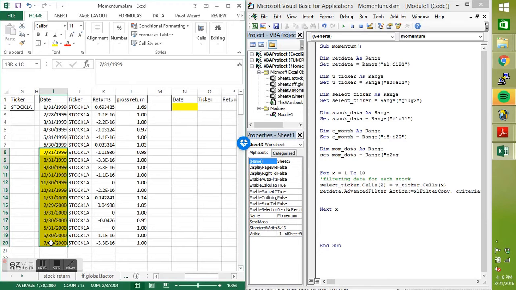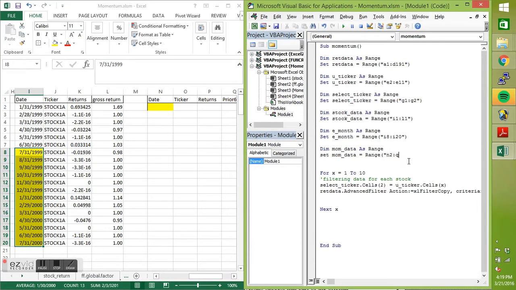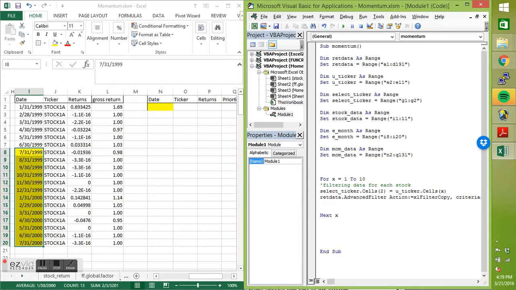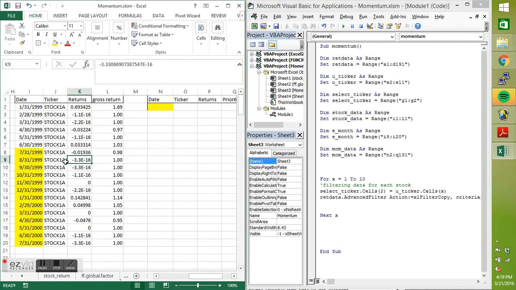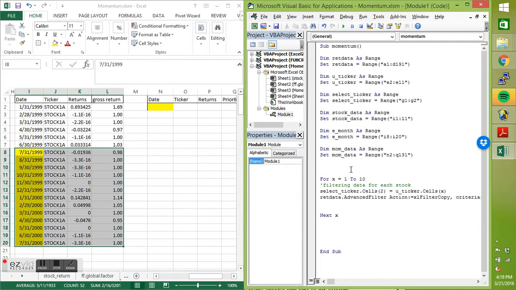You see my investing period has 13 values. So we have 13 months during the investing period and we have 10 stocks. So in total we should have 130 values for all month-stock observations. Adding the header, the data will end at Q131. You can choose a bigger data set just to make sure that you have enough space to store the results.